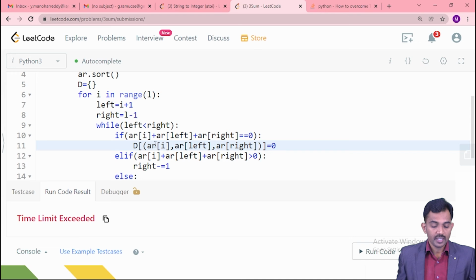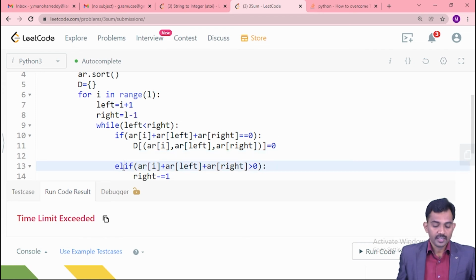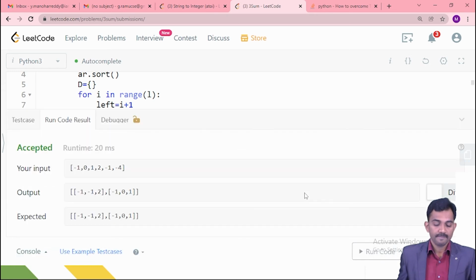So next what did I do here? Yeah. If it matches, what happens? I should change both the left as well as right pointers. Yes or no? I don't consider that one again, right? Oh, it's not like that. Yeah. Now you can run it.